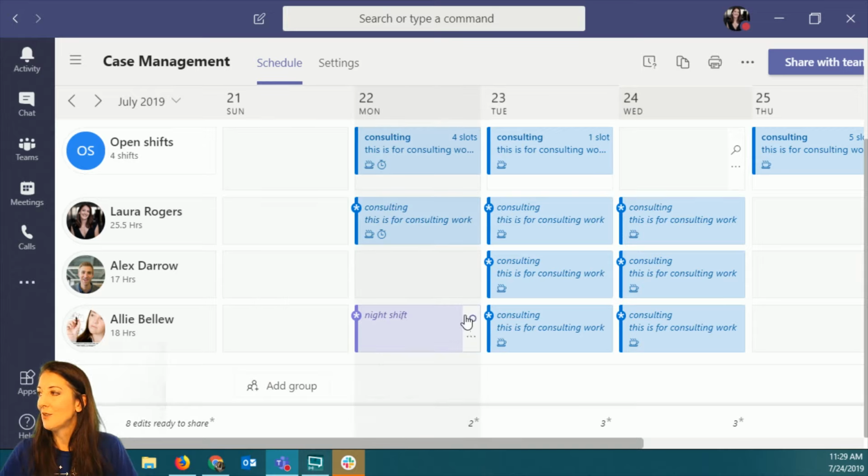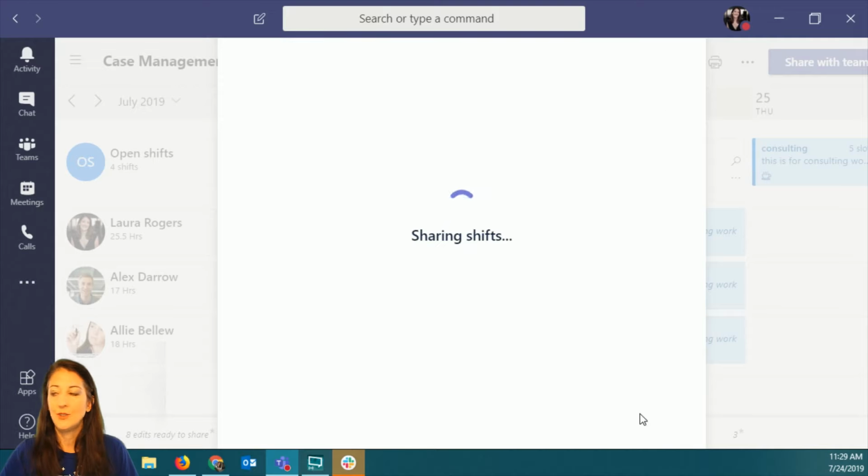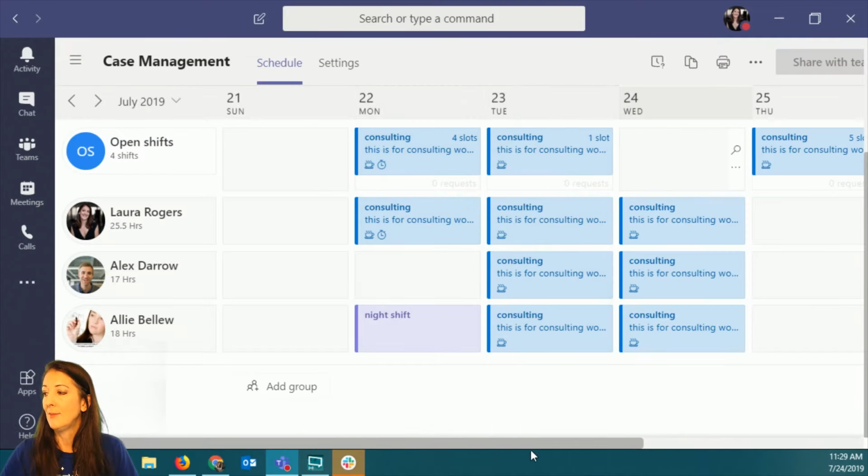Okay, so now I can share with the team. Now I've made all the changes I want to make, and I can decide whether I want to share this new shift with everyone. They'll get an email, or only share it with people that were part of the changes that I made. So it's going to send them all an email.